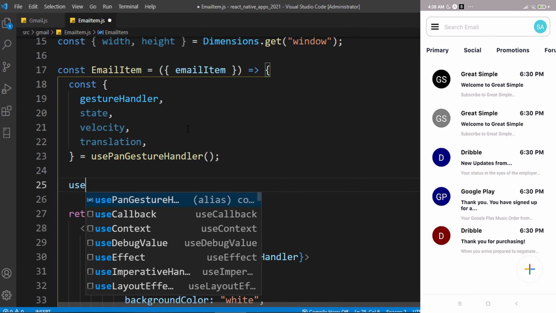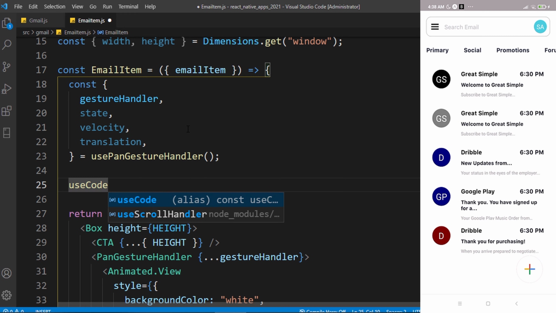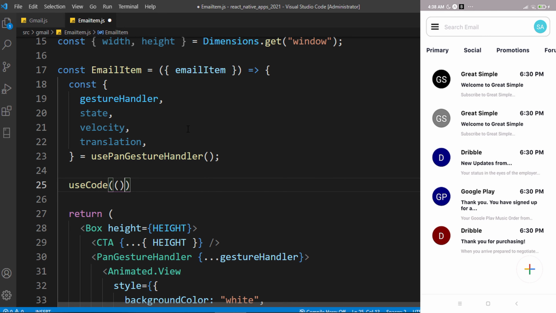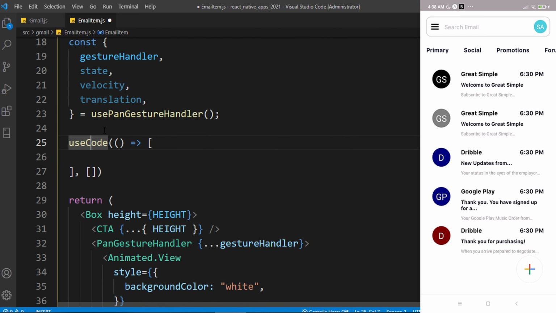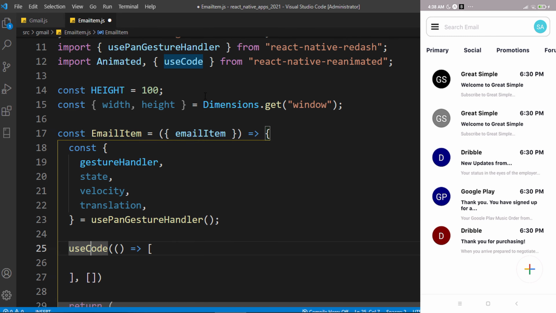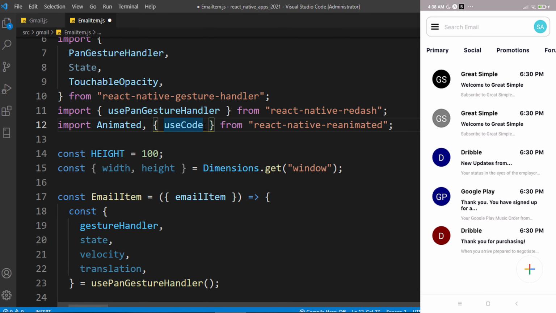With the help of useCode, I think from Reanimated, the useCode hook, we can do some calculation with some conditions from Reanimated as well. I think useCode is from redash, okay, from Reanimated. So I can quickly import equal, cond, set, add, because we are going to be using these. And from redash, I can quickly import useValue, and I think here we also have to import timing, because we're going to be using that for the snapping, which is going to be very cool for us.